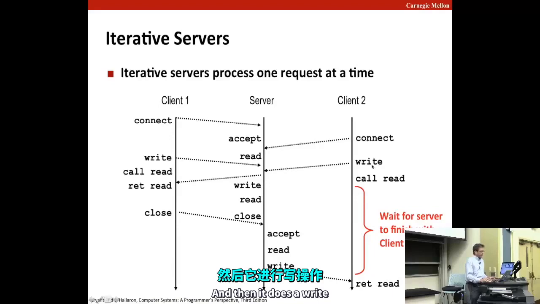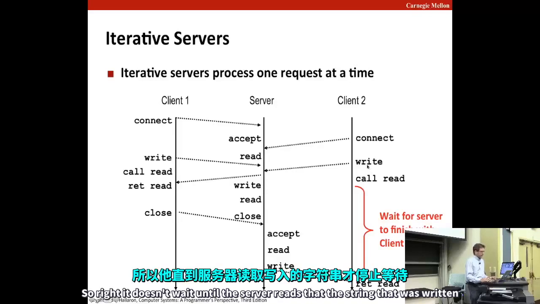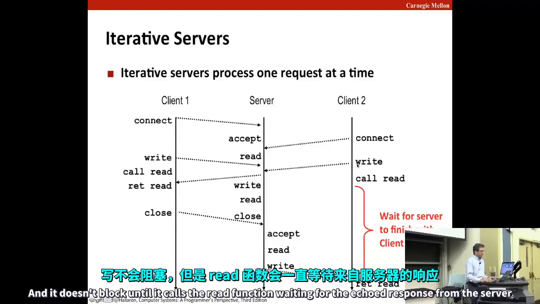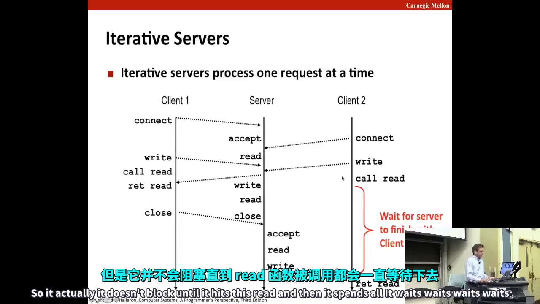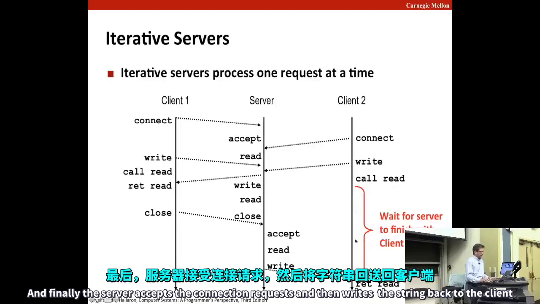And then it does a write, and that write also returns immediately. So it doesn't wait until the server reads the string that was written, and it doesn't block until it calls the read function, waiting for the echoed response from the server. And so it doesn't block until it hits this read, and then it waits, and finally the server accepts the connection request and then echoes the string back to the client.